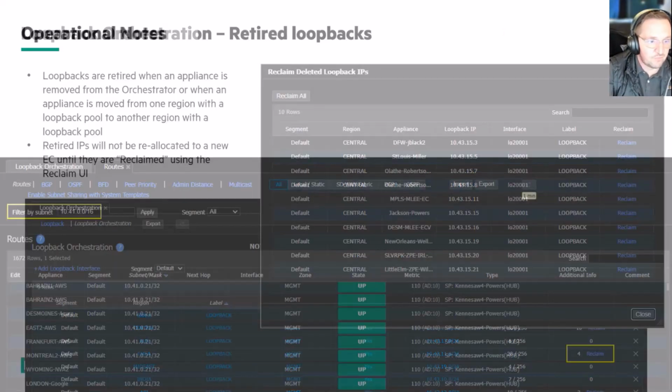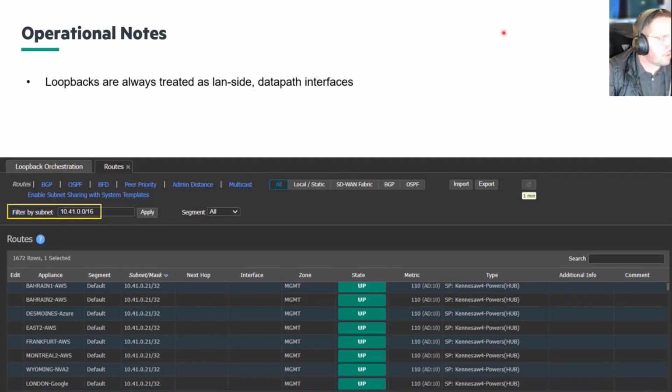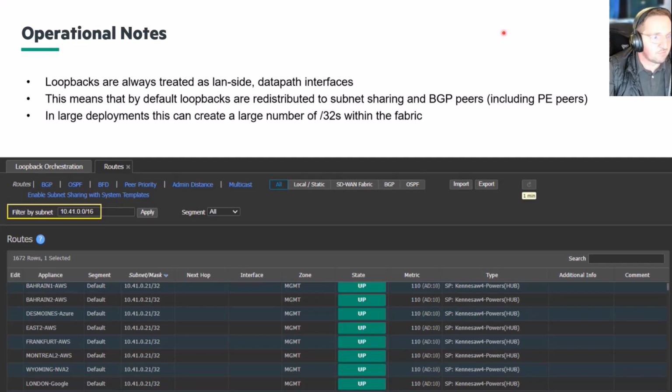Pretty nice, pretty straightforward. Filtering using loopback prefixes is nice because you can refer to the entire prefix instead of individual IP addresses from the pool. So you can do find by subnet in the routes table, for instance, to see all the loopbacks. They're always treated as land-side data path interfaces. That means they get redistributed into subnet sharing just as any other land-side interface would, which means, of course, that you now do have all these /32s floating around in your fabric.